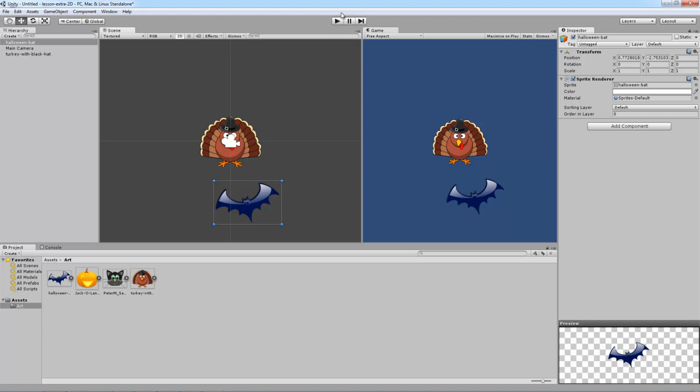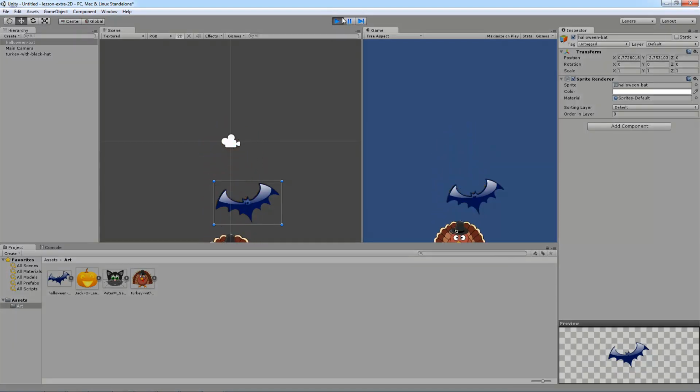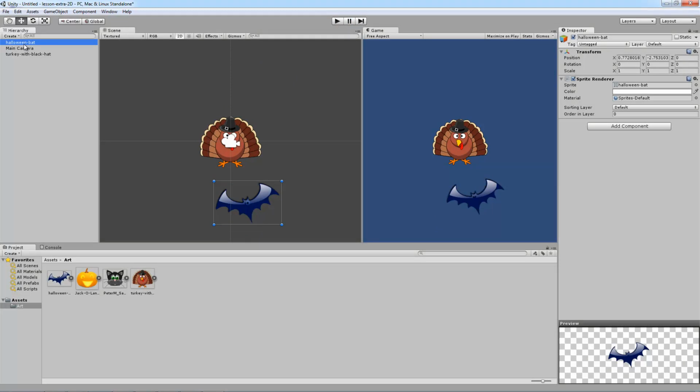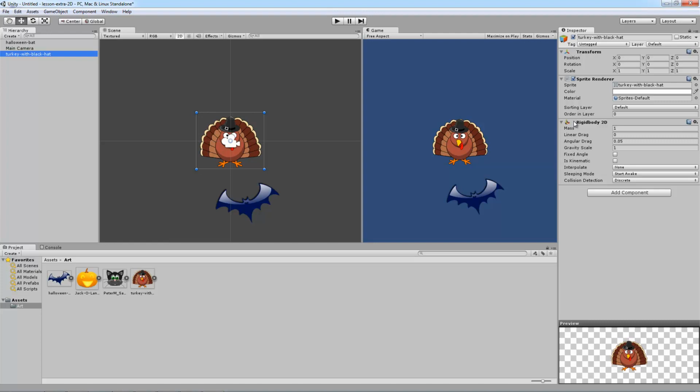So we've got our turkey, we've got our bat. If we hit play, the turkey falls through the bat. Now the bat does not fall because we did not add the rigid body. The turkey does fall because it does have one.